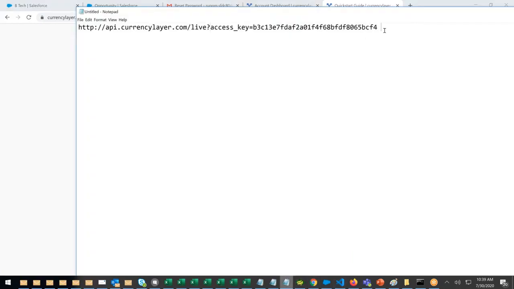Okay, let's write then. And source, right? And source equals to USD. And currencies, and CURRENCIES. Why am I writing in caps? CURRENCIES. Currency spellings are right. Currency equals to what? INR.